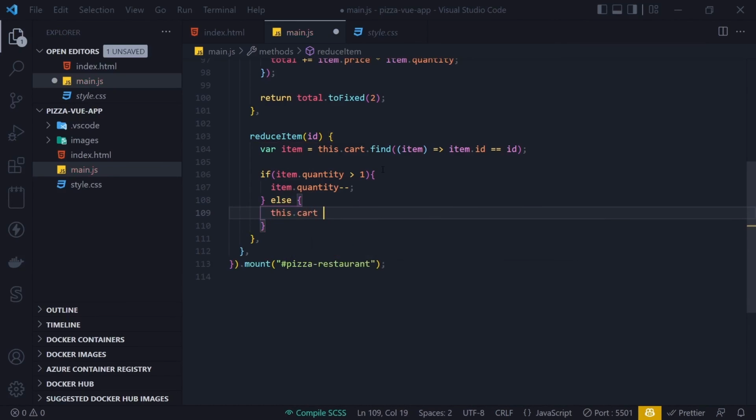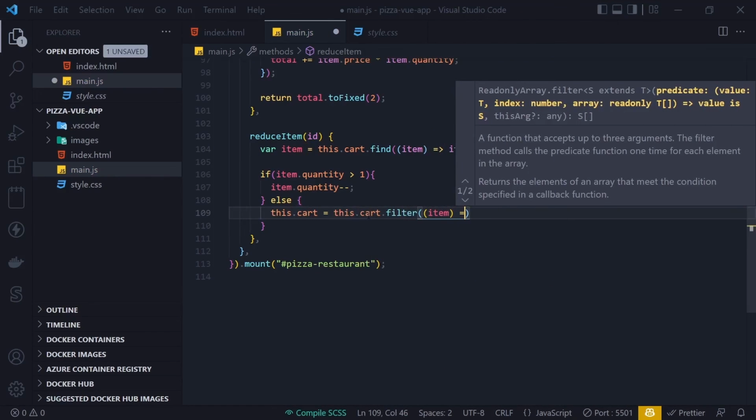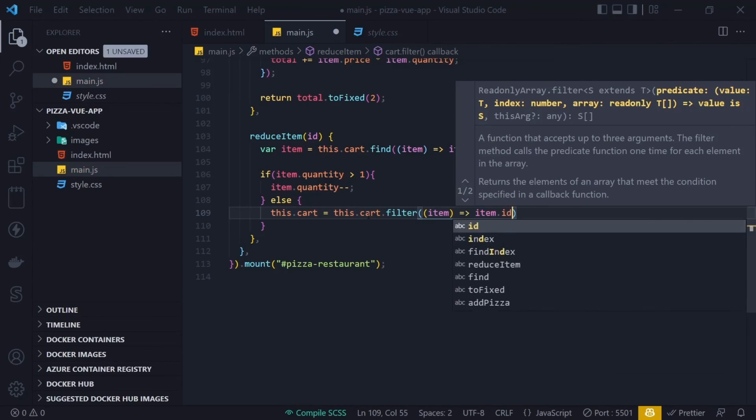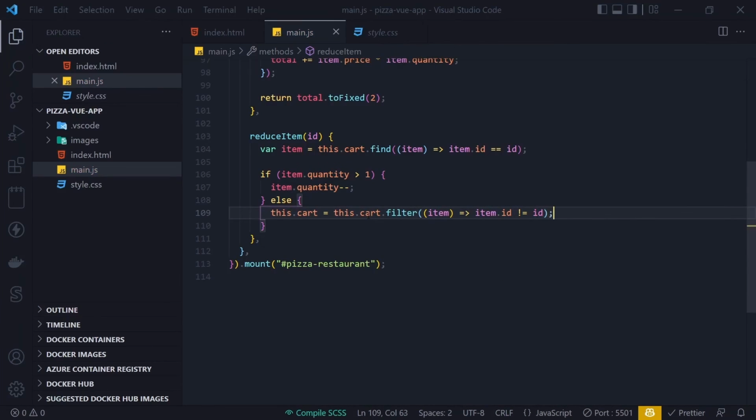So we can just do this dot cart. And by using the filter function from JavaScript, we can easily remove this item from the cart. So we can just do this dot cart dot filter. So we're going to leave only the items that don't have this current ID, which means that we're just going to remove this specific item. Now it should be working fine.